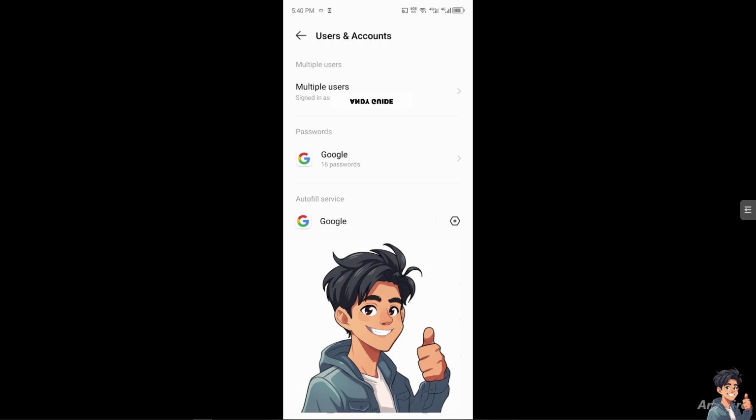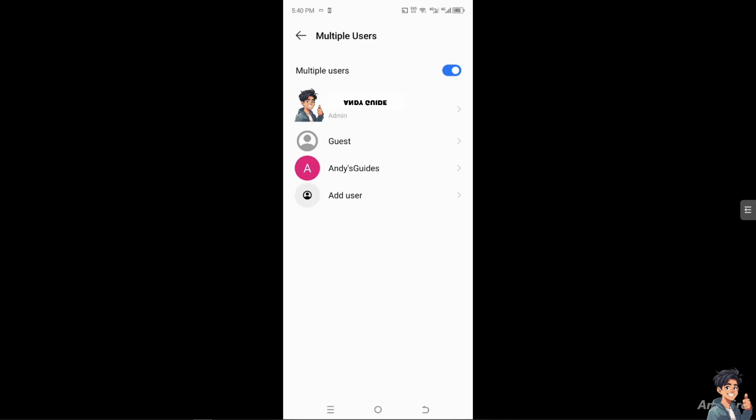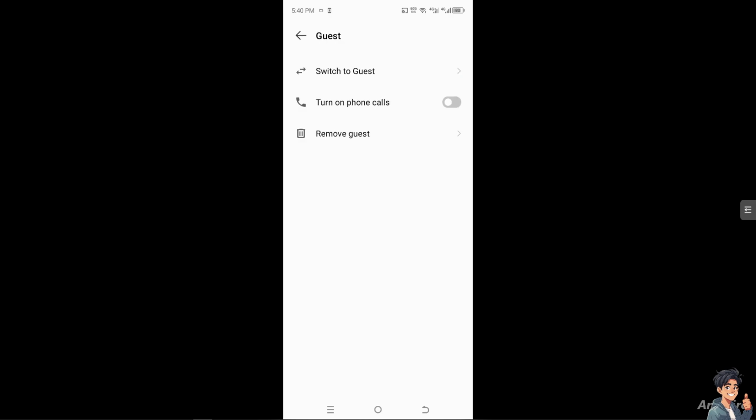Now here I need you to click on the multiple users and simply choose the account that you want to log out here. All right, for example, the guest account. Click on open or remove guest and you would be logging out that specific account to your G Drive.